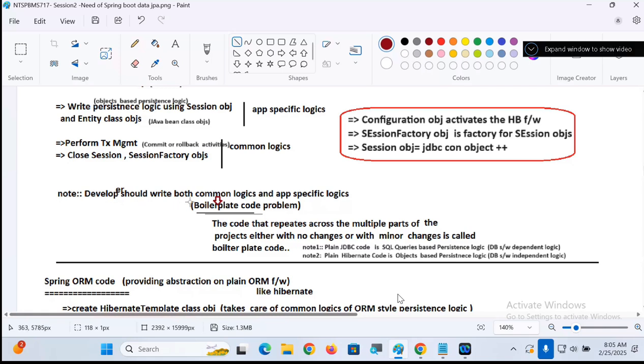Developer should write both common logics and what? Application specific logic. So common logic looks like what? Boilerplate code or not. That means though Hibernate is providing abstraction on JDBC, here also we have common logics and application specific logic. That means here also we have a boilerplate code problem or not. JDBC problem is what? Boilerplate. Hibernate problem is what? Boilerplate code problem.